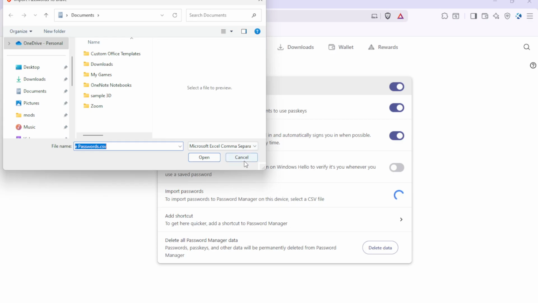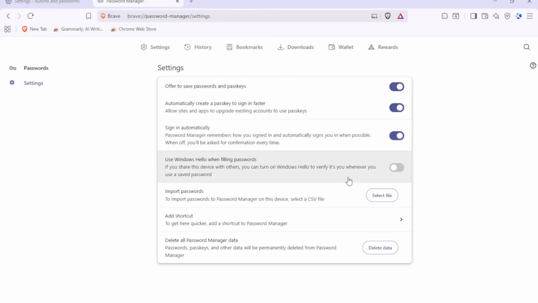Next, choose where you want to save the file and give it a name you'll recognize. Make sure it stays as a CSV file. Pick a secure location, such as an encrypted folder or a drive you control, and click Save. Chrome will create the export immediately.